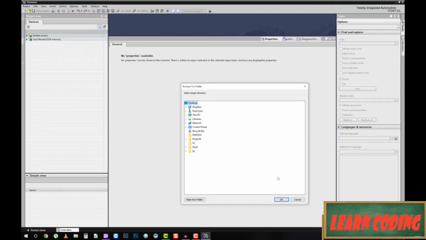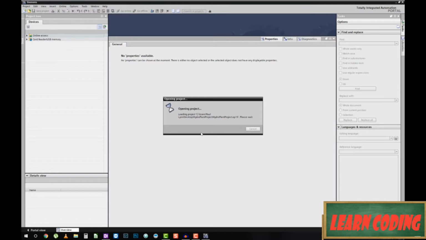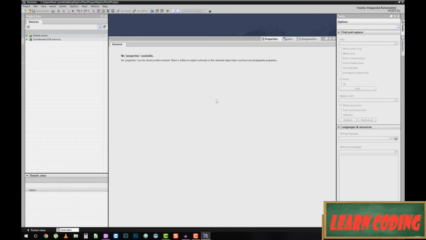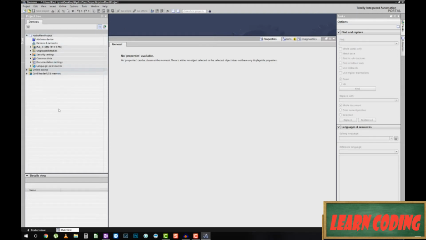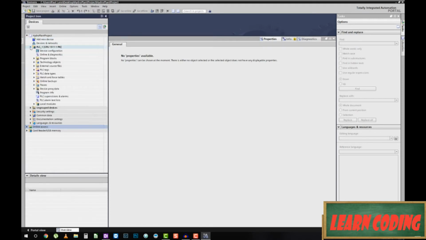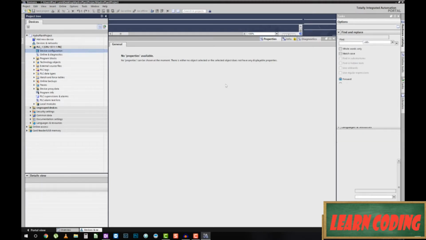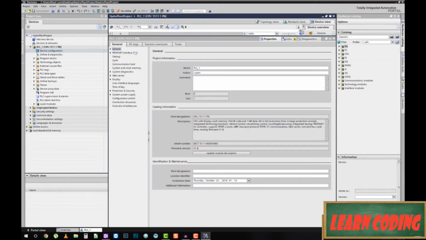So I'll just select desktop up here and hit OK. And it exported that to a folder and opened it, and there we go. Now I'm inside of that project, just like that. Let's come over here and I can expand my PLC and device configuration. We can see what's already in here, and all I've got at this point is the PLC, just because I had to create that in order to create the logic.